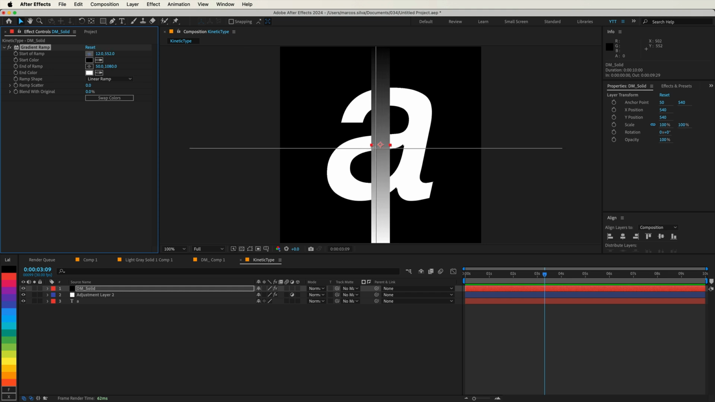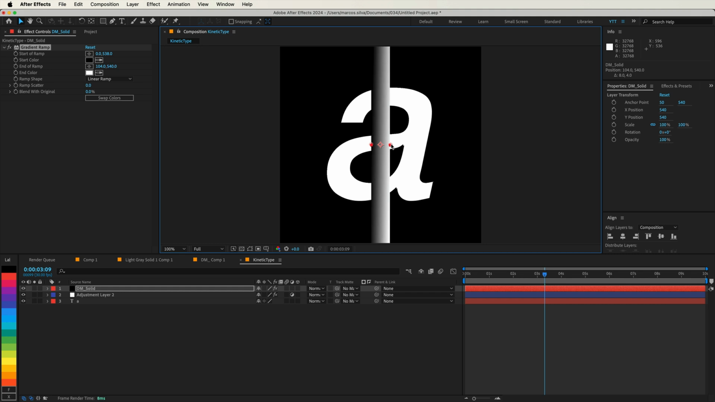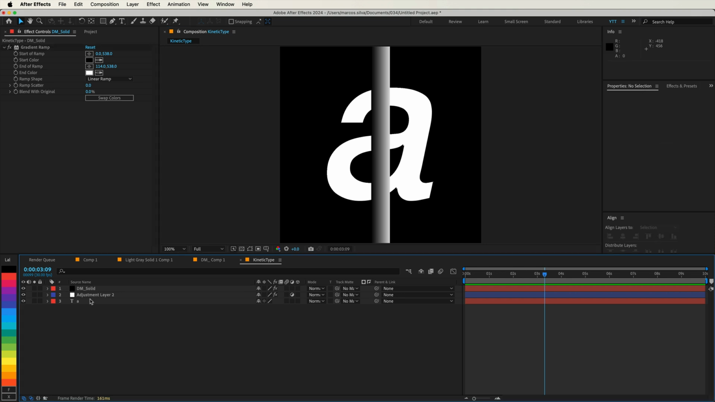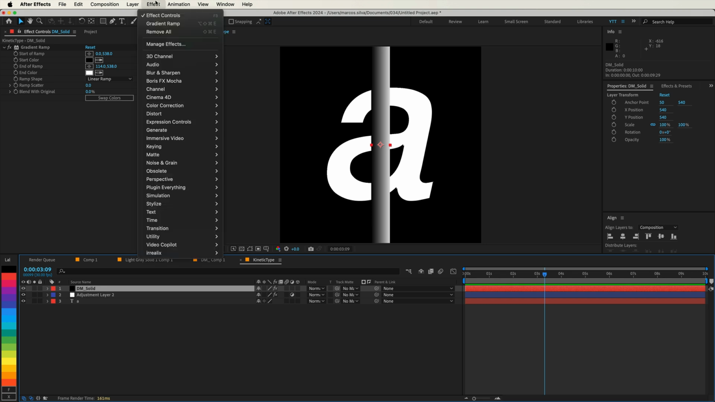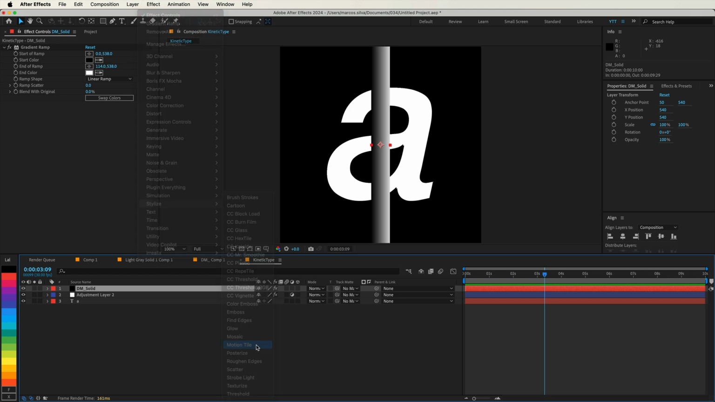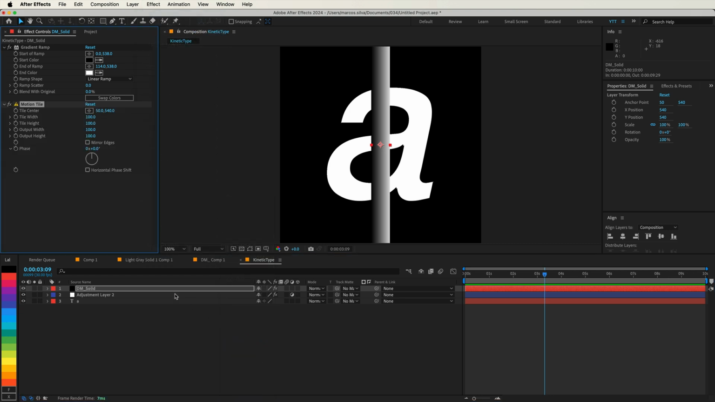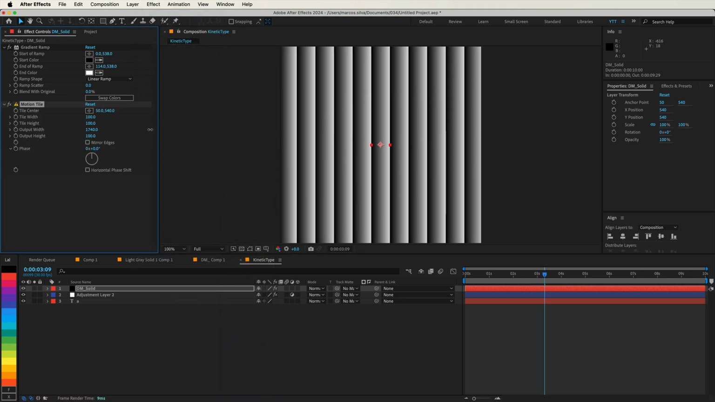Adjust the start of ramp and end of ramp points to create a horizontal gradient from black to white across the solid. Essentially, we're crafting a grayscale image where the brightness values will dictate how our text distorts. To extend this gradient across the entire composition, we'll use the Motion Tile effect. With DM_solid still selected, go to Effect, Stylize, Motion Tile. This effect mirrors and tiles our gradient, creating a seamless pattern that fills the screen. In the effect controls for Motion Tile, increase the output width until the gradient fills the composition. This setup is great for creating looping backgrounds or expanding elements into larger designs.